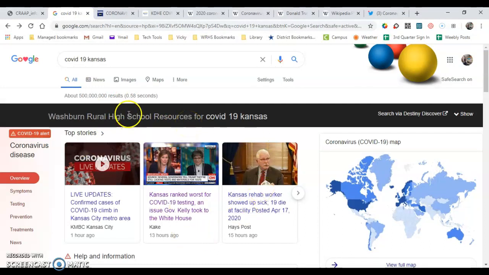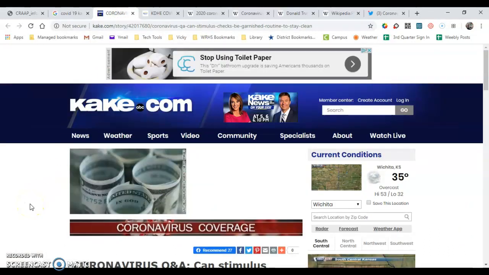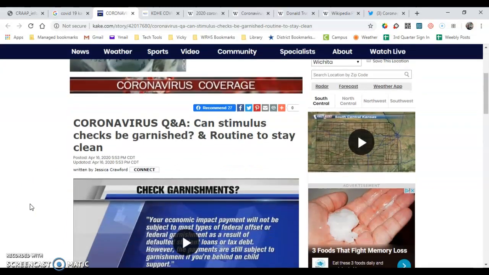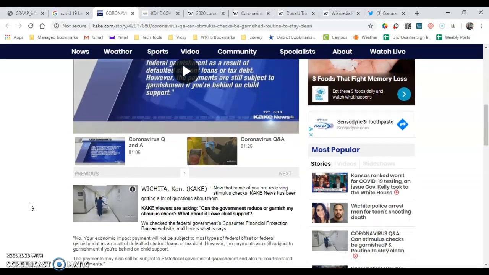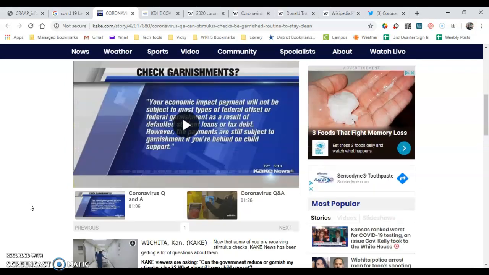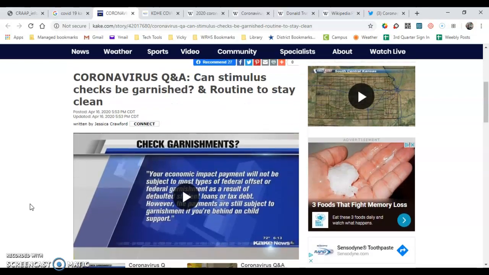So the first source I found, the one that I want to look at, is this resource right here. It's from KAKE.com and it's coronavirus Q&A. Can stimulus checks be garnished? Is it routine to stay clean? And basically what this is, is a local news source out of Kansas, which I might want to use because it's going to be something that I know has been written here. And I might actually know this weather or this news company.